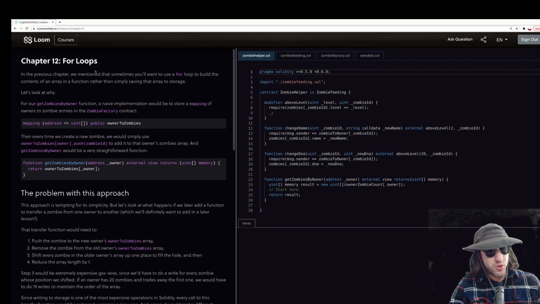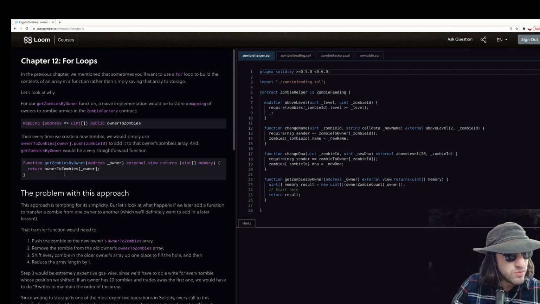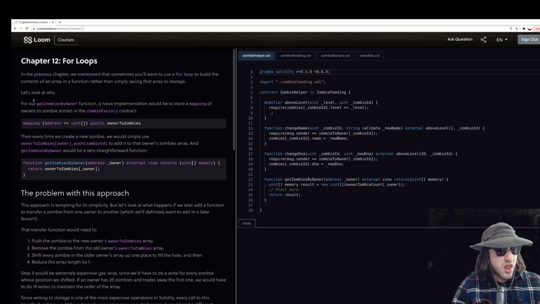In the previous chapter, we mentioned that sometimes you want to use a for loop to build the contents of an array in a function rather than simply saving that array to storage. Let's look at why. For our getZombiesByOwner function, a naive implementation would be to store a mapping of owners to zombie armies in the zombie factory contract.